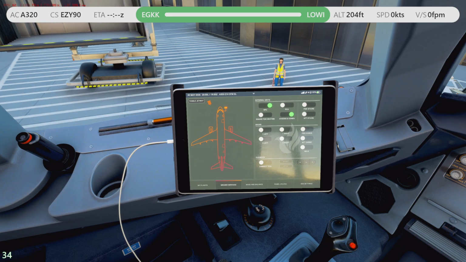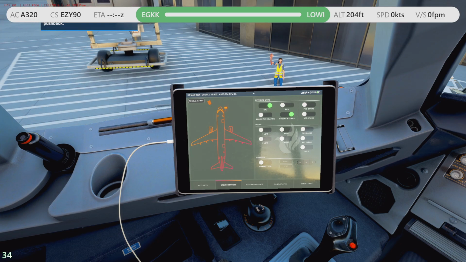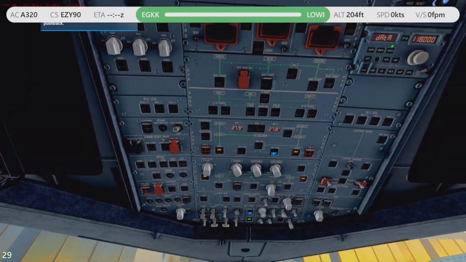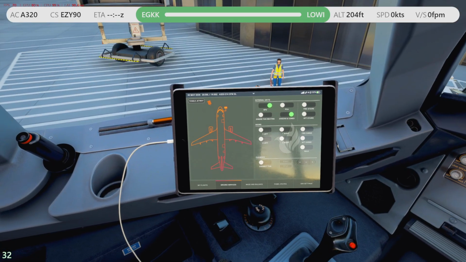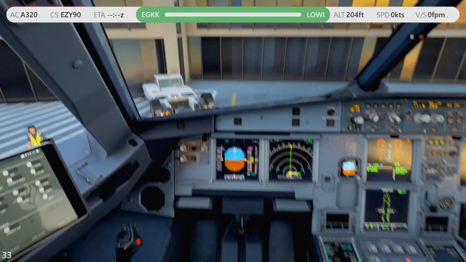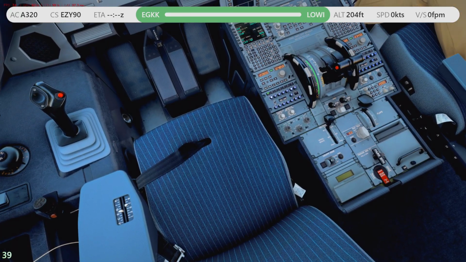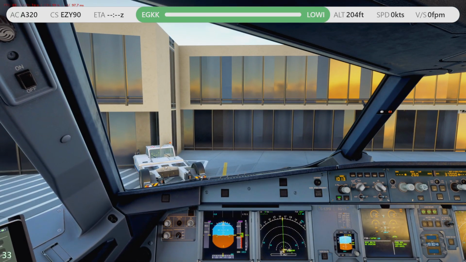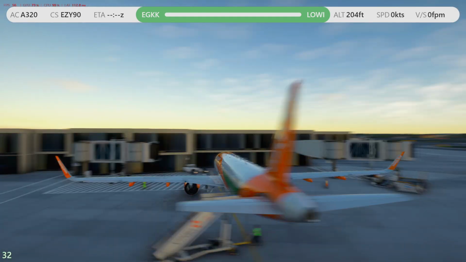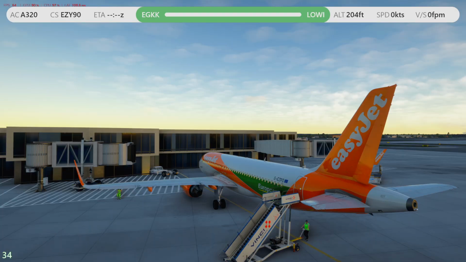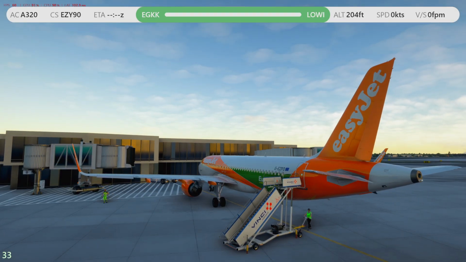All of our doors look like they're closed. Hello, Captain. We are ready for pushback. Let's go up and disconnect our GPU. Chocks and cones can come off, and we have parking brakes set to on. I believe we're ready for push. GSX will remove those random staircases.